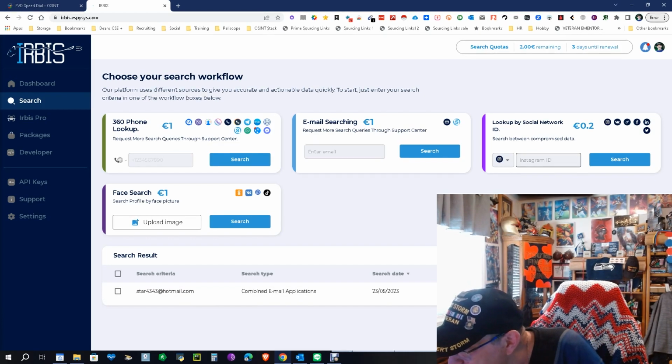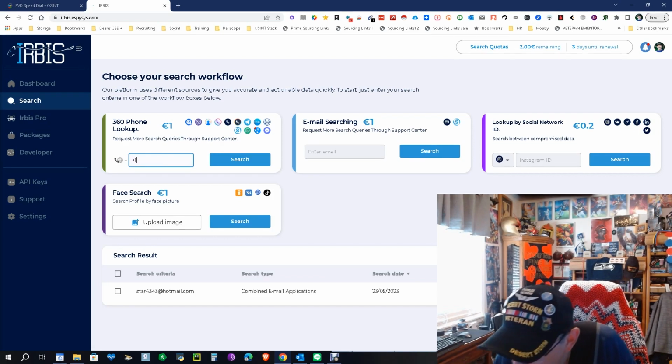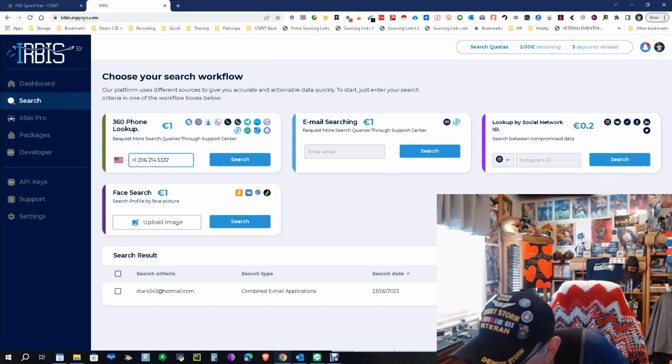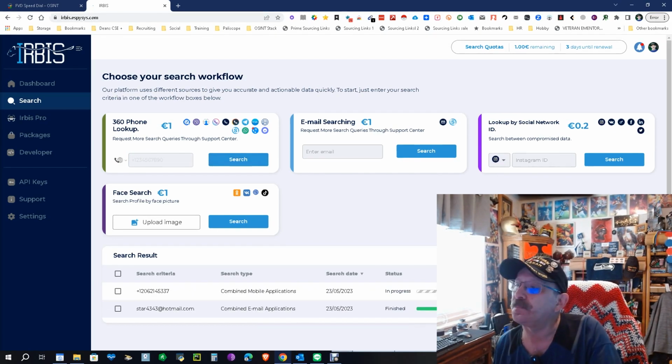So let's look at somebody else. Over here, we have all these social things. We have this one here for face search, which I'm not in the mood to do, although that would be an interesting one. And then here you've got the one for phone lookup. I'll tell you what we'll do, we'll look up this one just to do it. No, that didn't work out right. 1-206-214-5337. That is my cell phone number. Let's look up this one now.